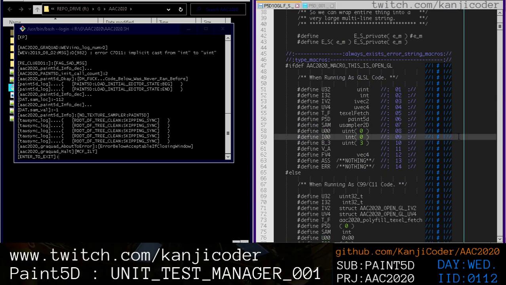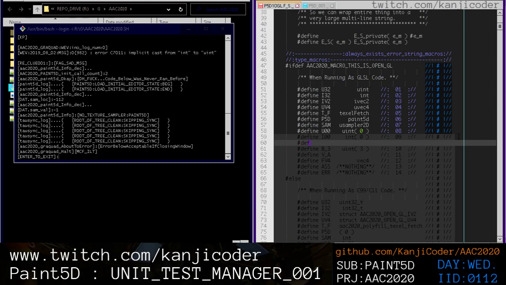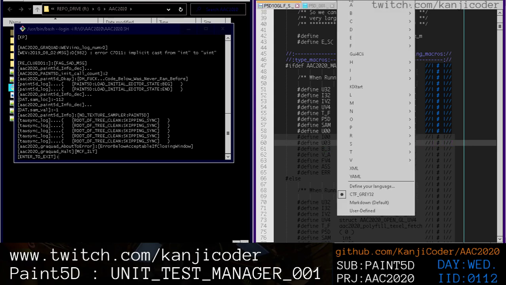We could say, define UO3. So UO3 is for a uint 3. B3 is a bit mask of 3, right? So there is a reason for why I'm going to make this, right? So we are thinking that is the problem.